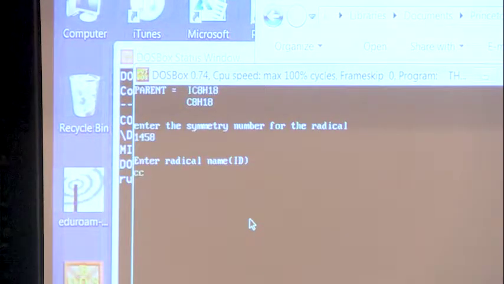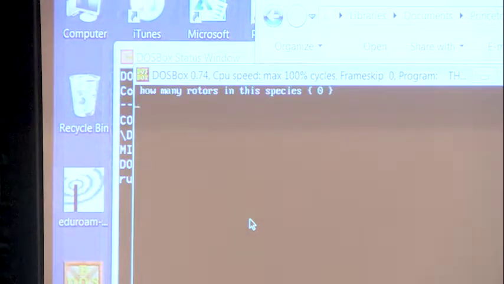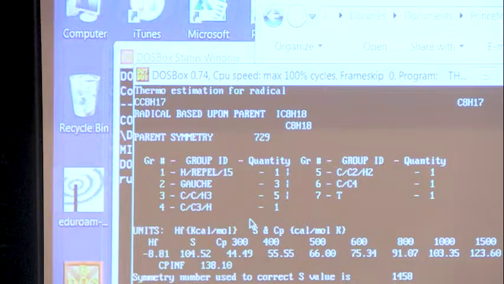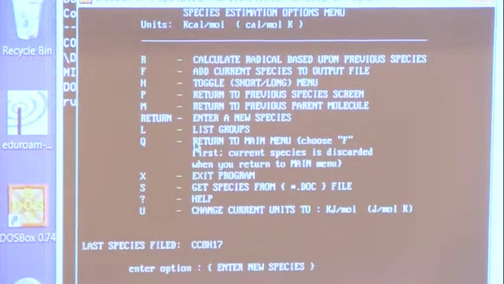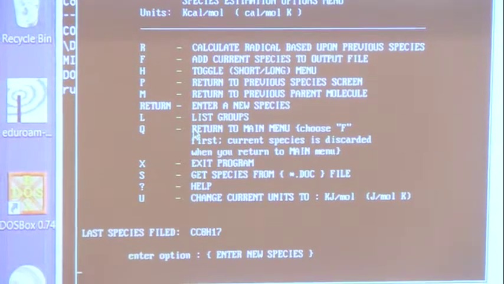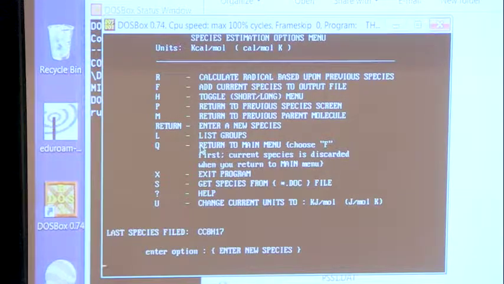Radical name C8H17. And rotors 7. Okay, and now our entropy is 104.52. Okay, and edit these results, no, and we file it. Okay, and there we have A, B, C. We can do D. We can do the last one as well. Okay, so that we have all our radical species. Why don't we do some oxygen, maybe oxygenated, like methanol?